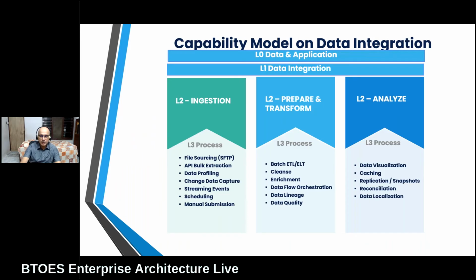Then this is about the capability model I just spoke about. So you have different capabilities. If you look at data and application, data integration might be an L1 capability. Under data integration, you may have ingestion as a sub capability. So you decompose all this and arrive at an L3 process. Each of them could be a function or a feature of certain applications, certain technology which you're going to bring into the enterprise. So you can understand what technology provides most of this as part of your evaluation process.